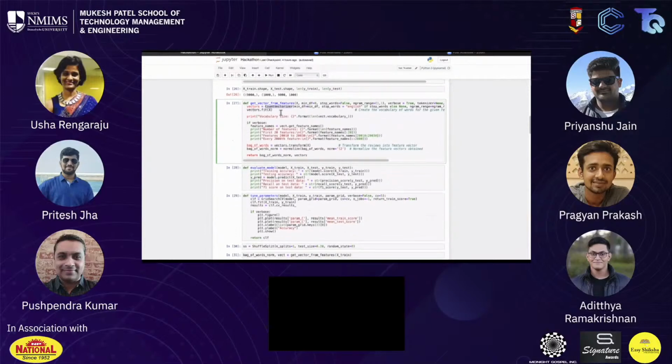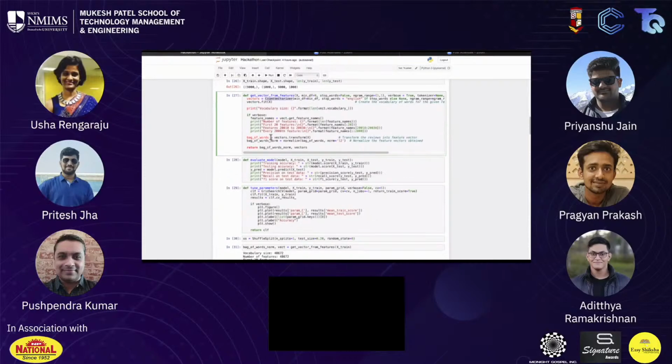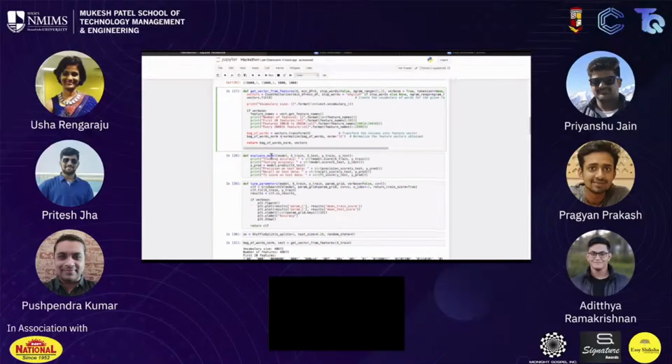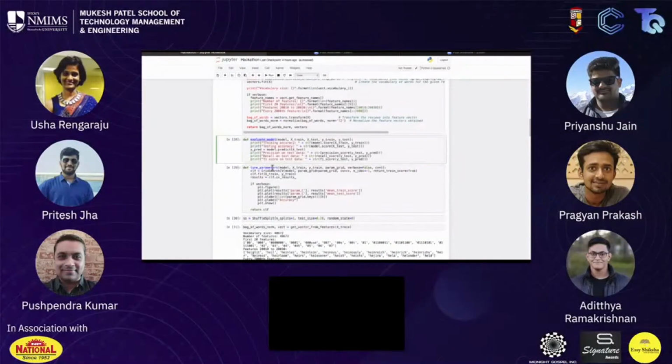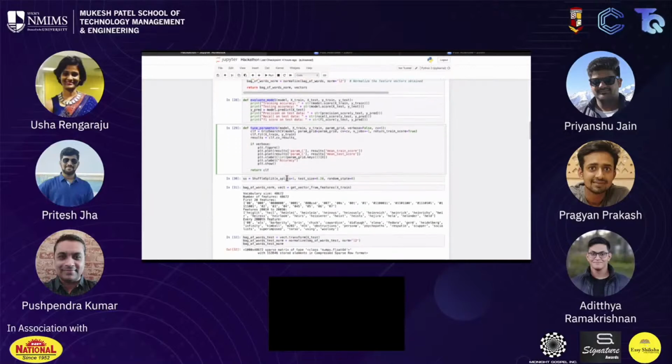So the vectorizer is used everywhere later on in the code. It is basically creating a sparse matrix, which we can see as a bag of words, helping the model to identify whether it's a spoiler or not a spoiler. Evaluation also uses the same function, and hyperparameter tuning, as we mentioned.